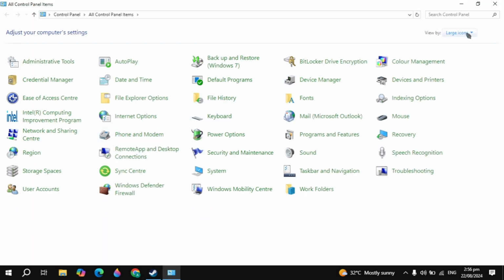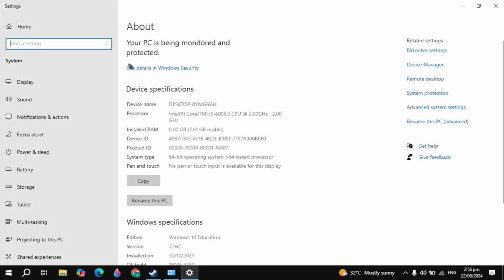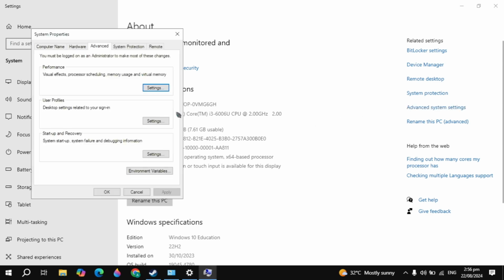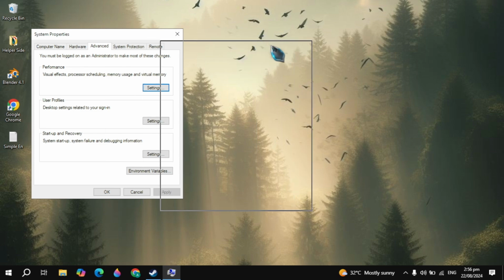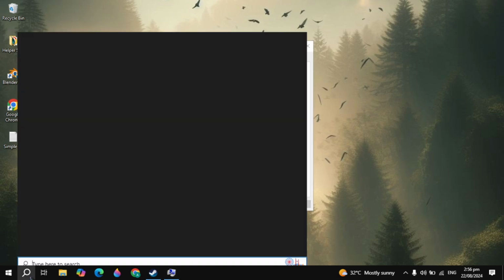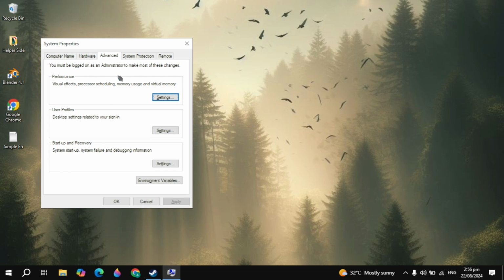And set the view by to large icons. And here you will see the system settings, click on System. Now guys, from here you will see the view advanced system settings, or advanced system settings. Just click on that. So now guys, we are going to increase our video memory. So if you don't find the view advanced system settings in the system settings, you can go to the Windows search, type view advanced system settings and open it.